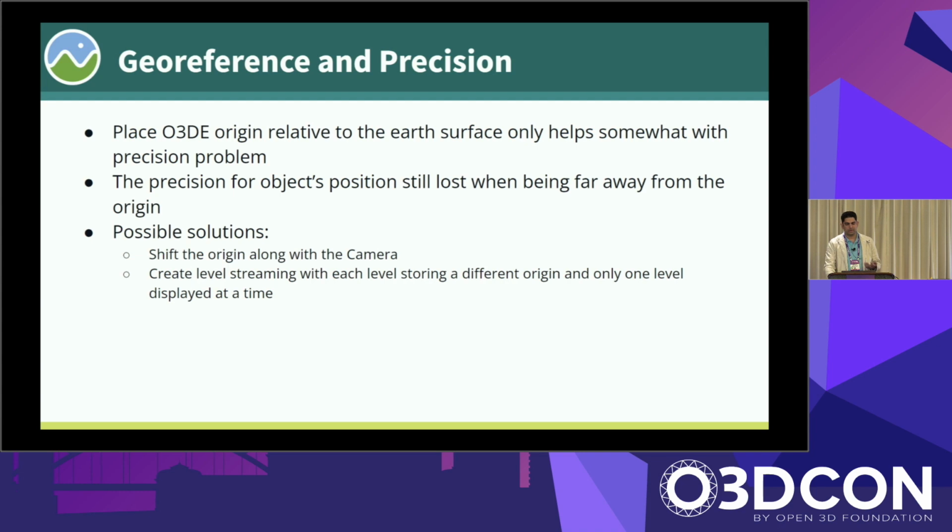Some of the other possible solutions also include creating sublevels. This is a concept we use heavily in Unreal Engine, where within the same level you can divide the scene up into sublevels. So you can, for example, have a sublevel for each city, and then you can fly between those and define the origins for those sublevels itself.